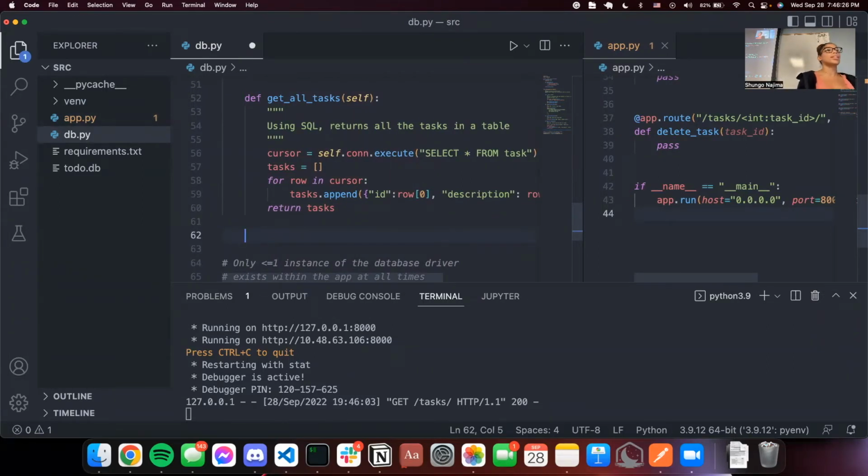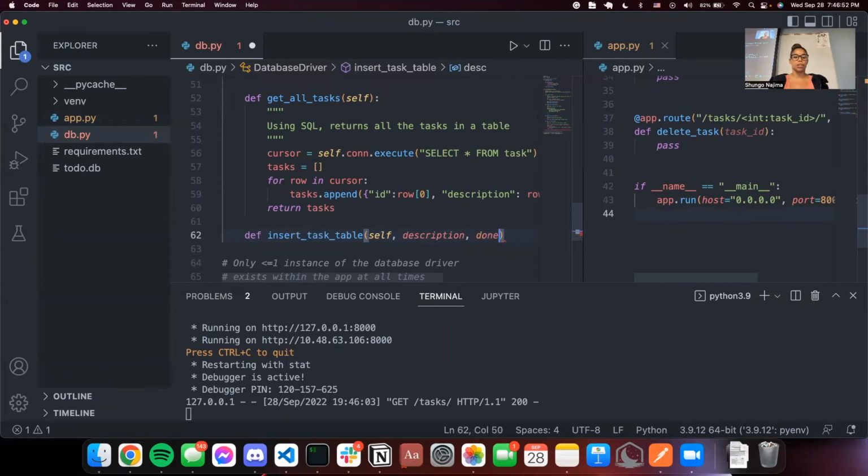Can anybody tell me the SQL query to insert something into a table that already exists? Yes, insert into. Exactly. So let's define our function: define insert_task_table, which is going to take in self, and then the information for the task, which is description and done.